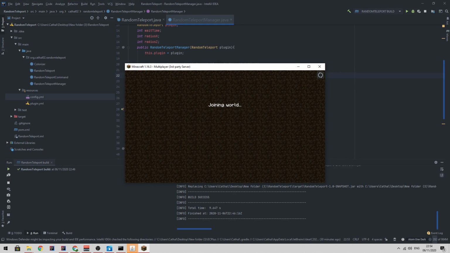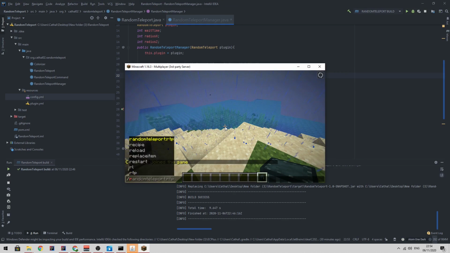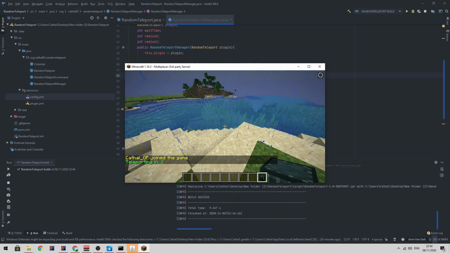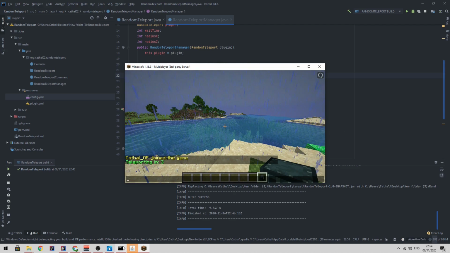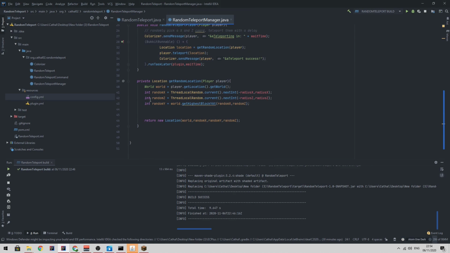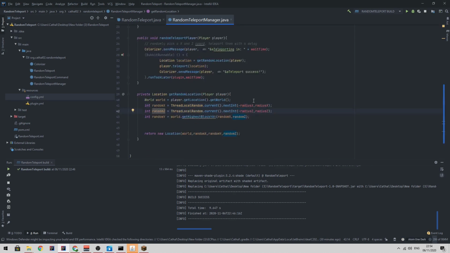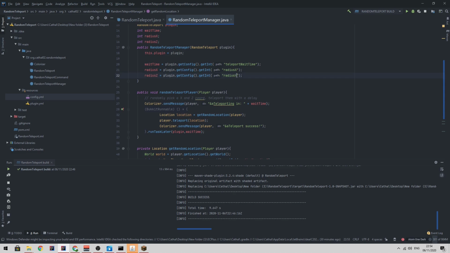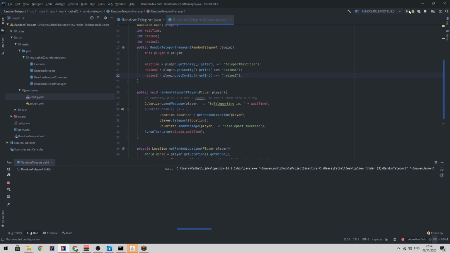If I go into the plugin and type /RTP, it does say teleporting in 3, but as you can see, we get a null pointer exception at line 42 because radius z is going to be undefined. So that is my bad. Radius z. There you go, the simple mistakes you make. So I'm going to rebuild the plugin and hopefully that all works now.